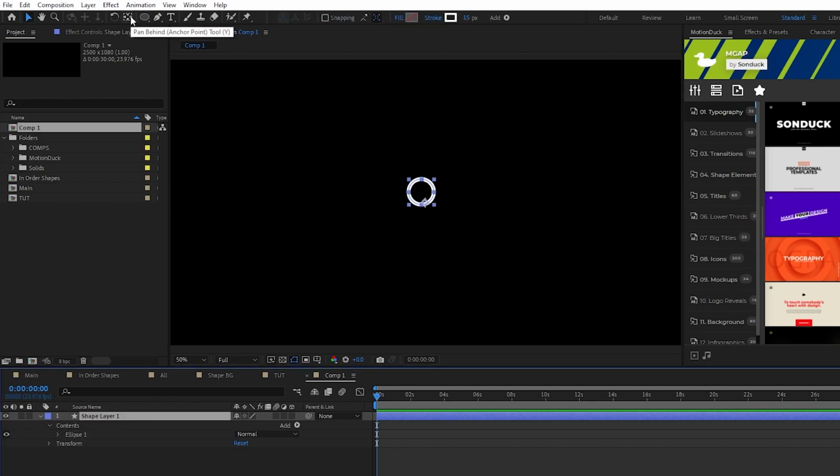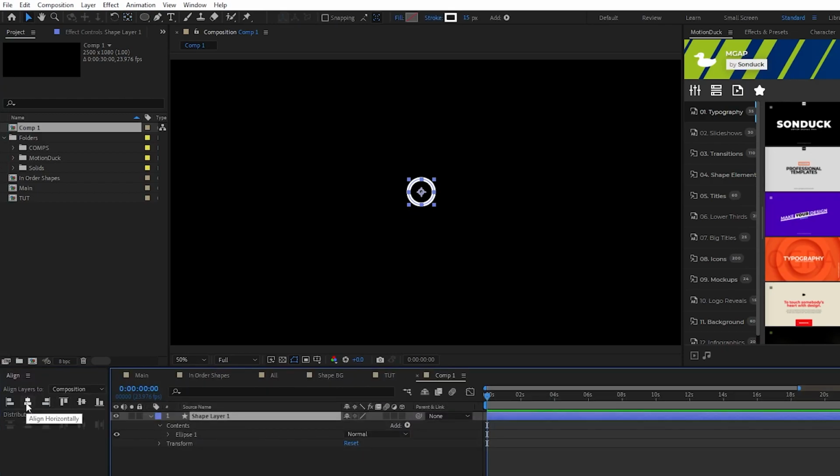Hold down the control key, then double click the pan behind tool to center the anchor point in the middle of our circle, and use the align tool to center the circle in the middle of the composition.